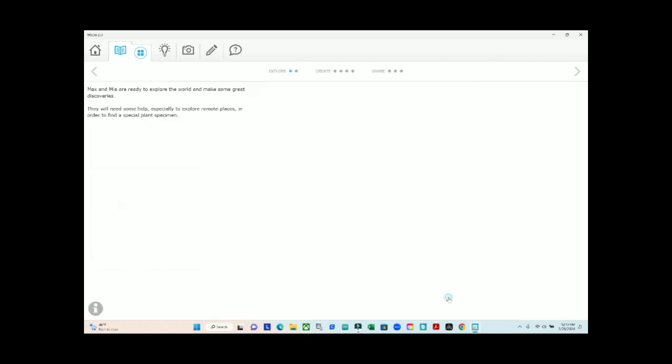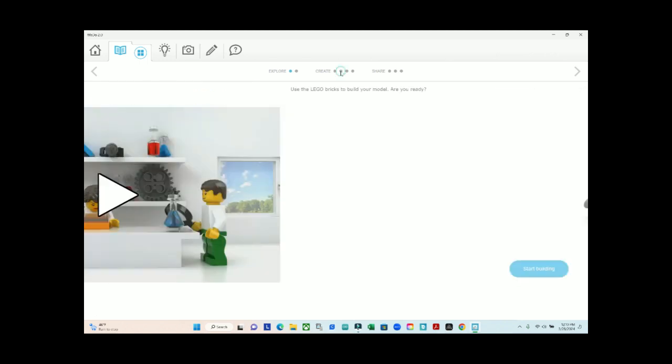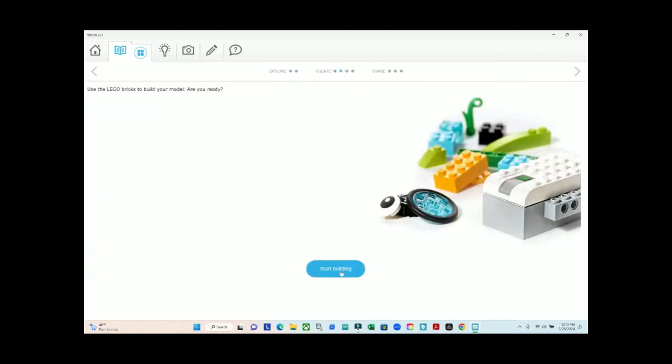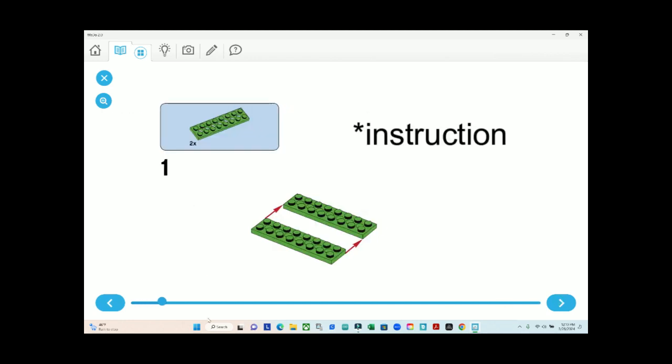Select Go. And then here there's a video and there's some other things that distract kids really easily. So in this upper bar right here, you can see there's Explore, Create, and Share. If you go to the second dot here that says under Create, that takes you straight to his building instructions. So that's a little tip for getting there quicker. And you start building. And then you click through each project.